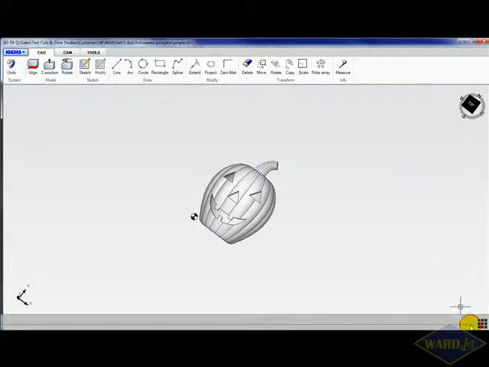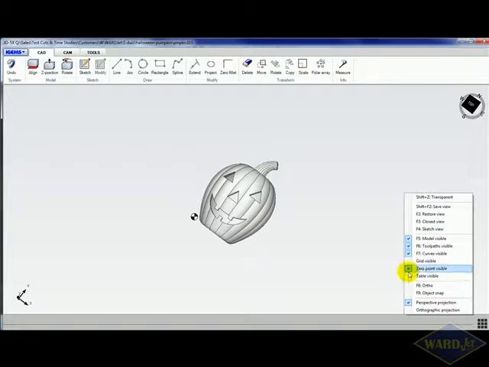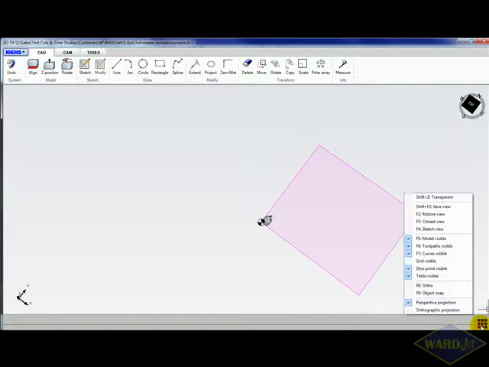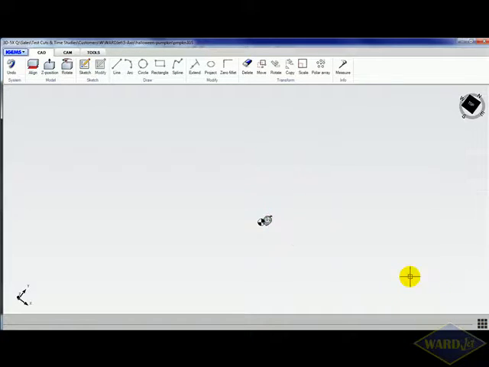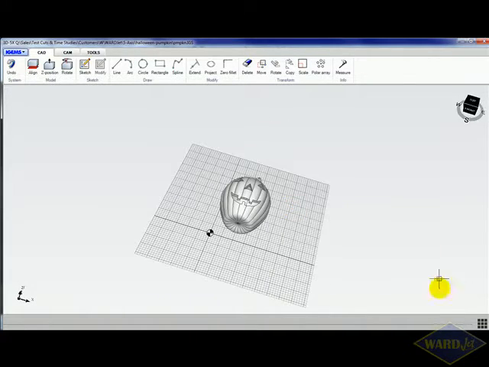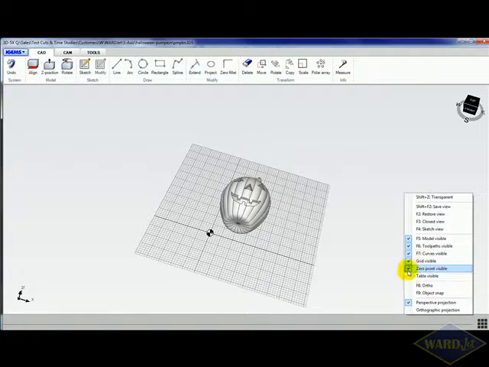on the model. I can also display your table. Yeah, so that gives you an idea how big the part is relative to your table. So we got a few of those different options there. Of course, still got the grid option. And I'll turn that grid off for now.